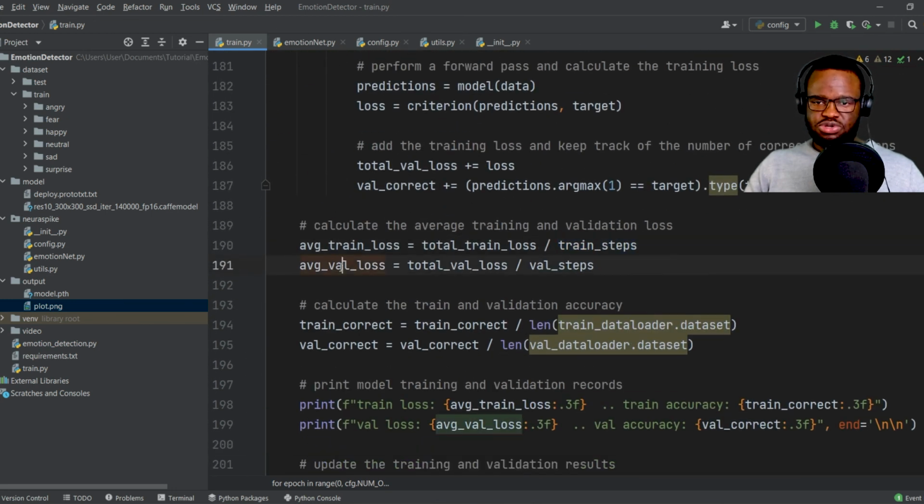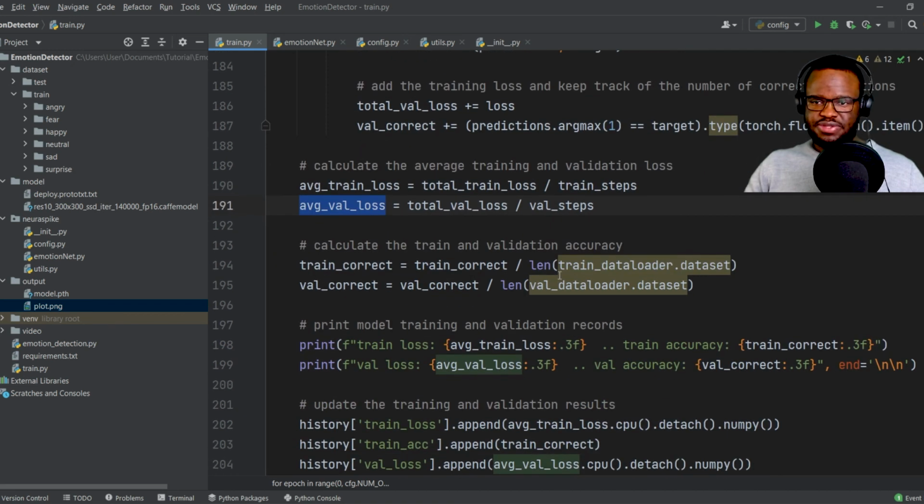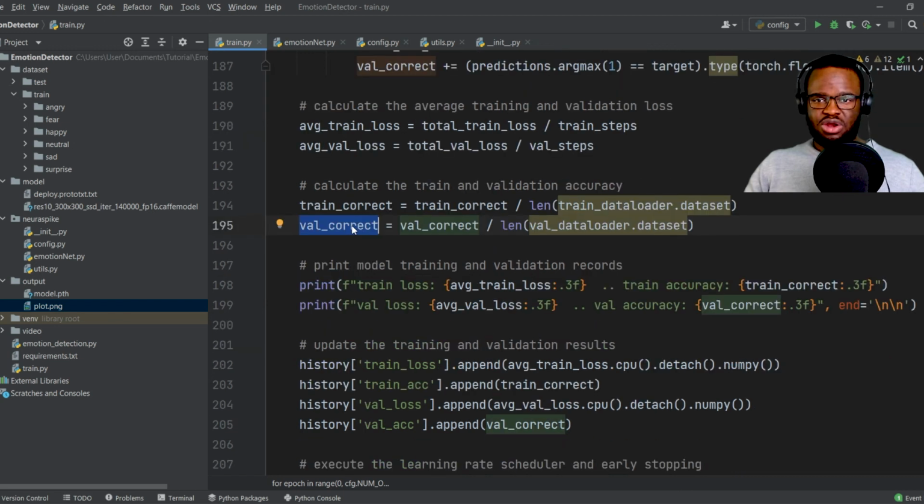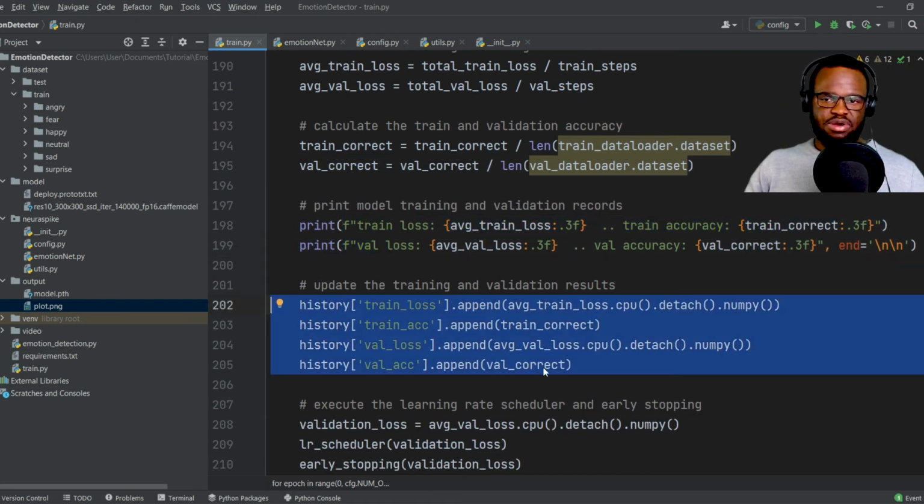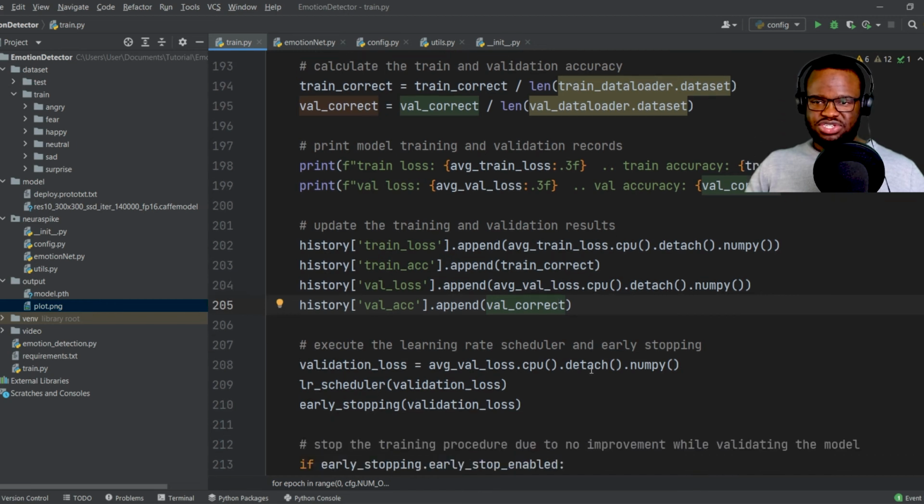And as well as also our average validation loss. And also, we calculated the accuracy. So basically the total number of correct samples that our model has gotten divided by the total number of data sets, and also as well as for our validation set. And we just printed this out to our command line. And then we just saved our training and validation results in our history dictionary that we've created over here.